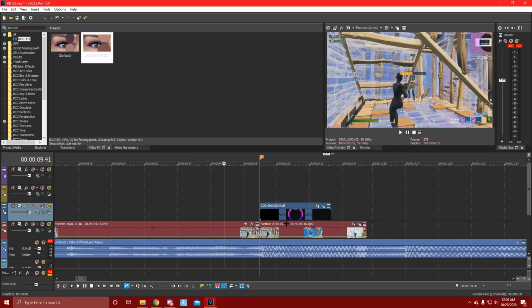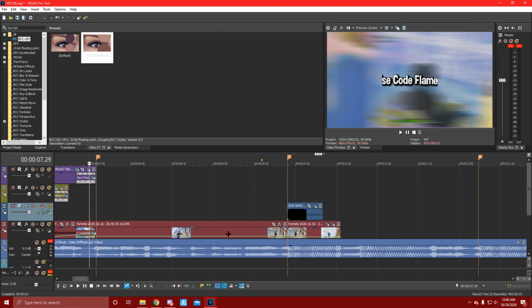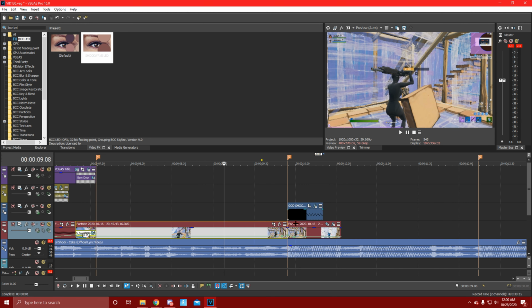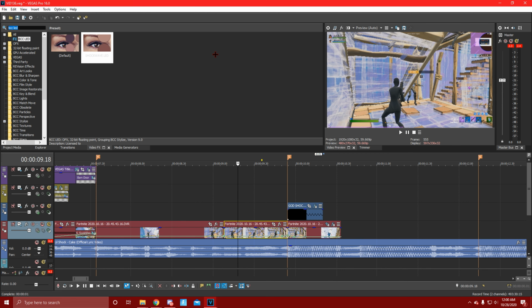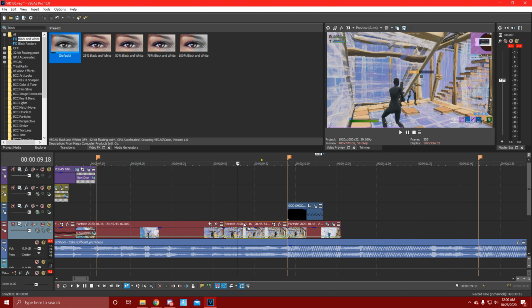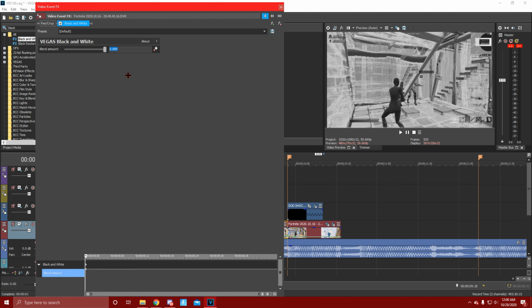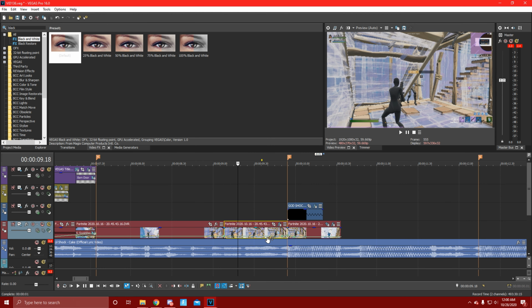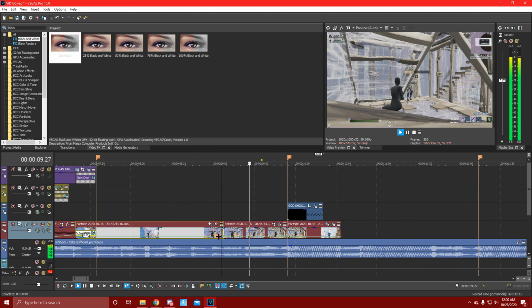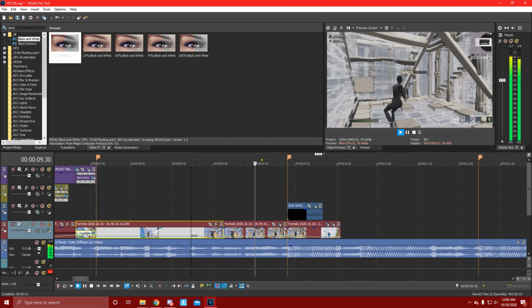So basically, just mess with it, and if that looks off, you're gonna want to make this black and white. So basically, you want to split this right here, search up black and white in the effects, drag it on, and make sure this is set to 0. Then click on the middle and set it to 0.9, and it should look like this.